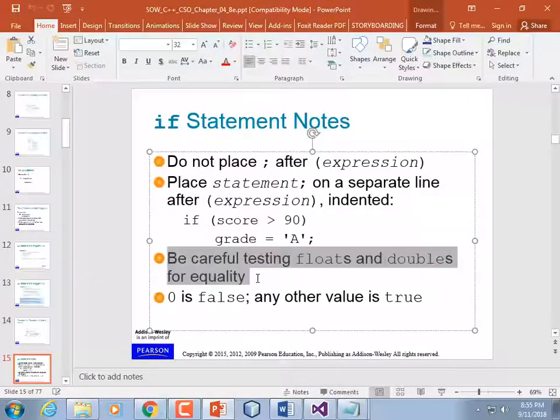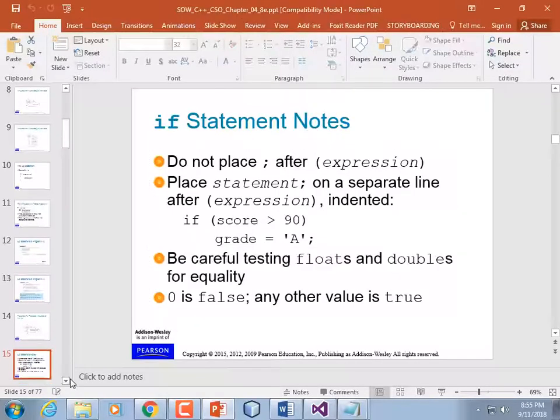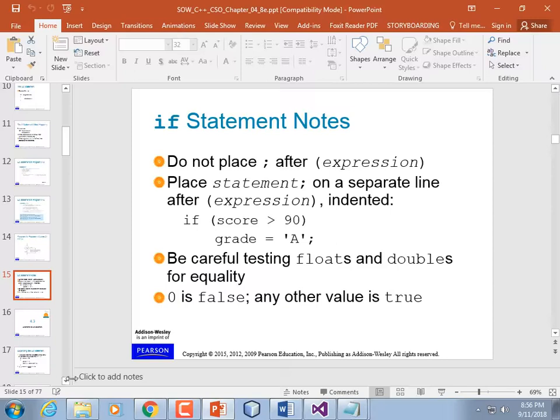So this is all they say about it, and I had to lecture about 10 minutes for it. I wish they'd given an example. Be careful testing floats and doubles for equality.